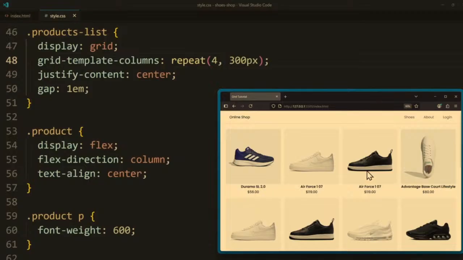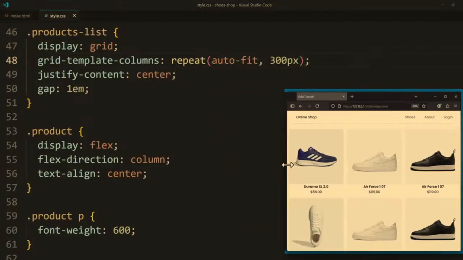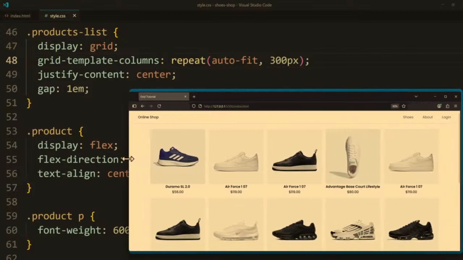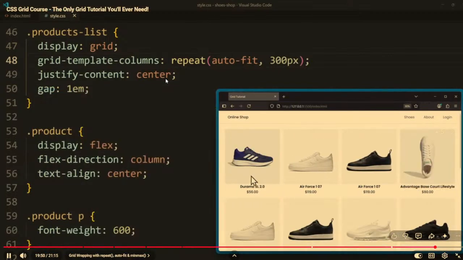We can also use the keyword autofit. Then it will automatically check how many times we can repeat the value 300 pixels depending on how much space there is. So if I resize the browser window, you can already see how it will create and delete columns depending on whether there's enough space.